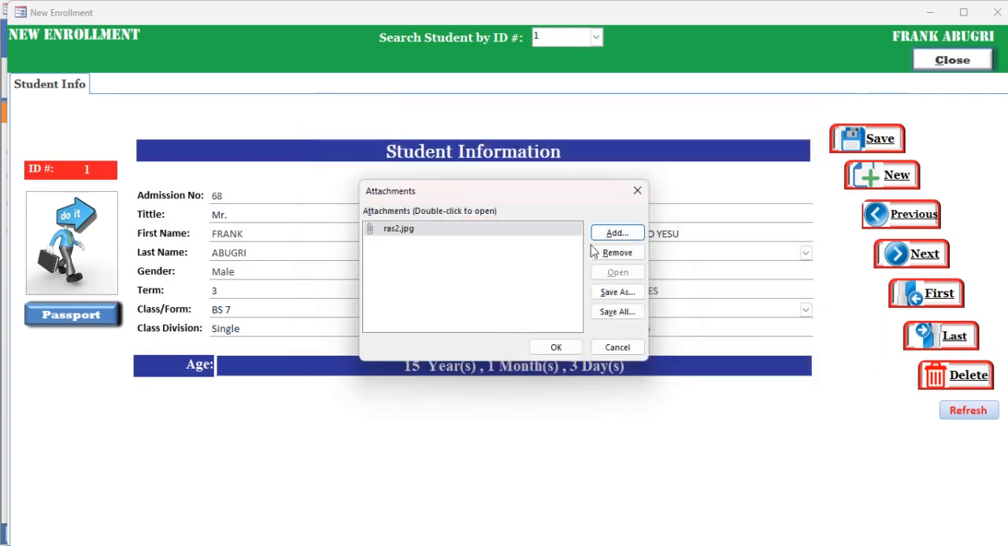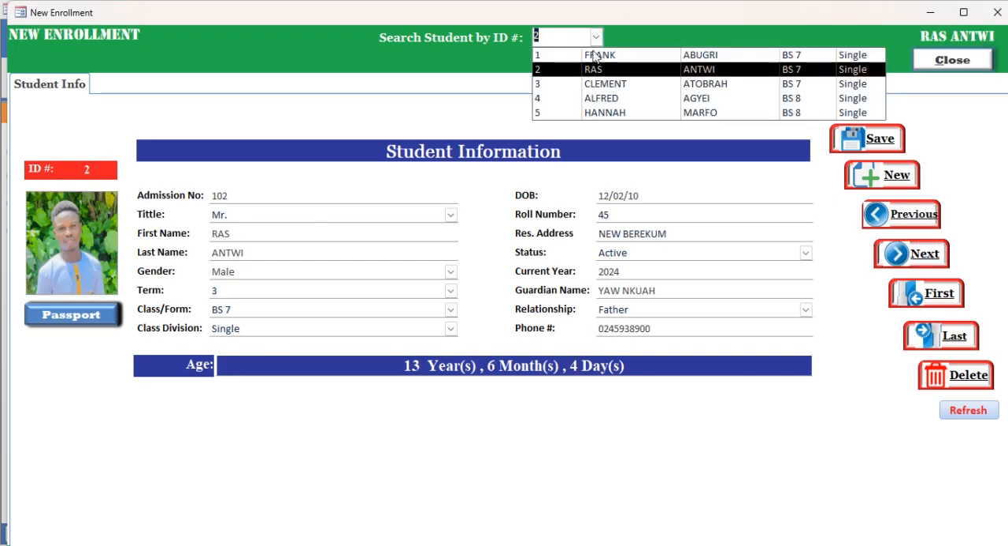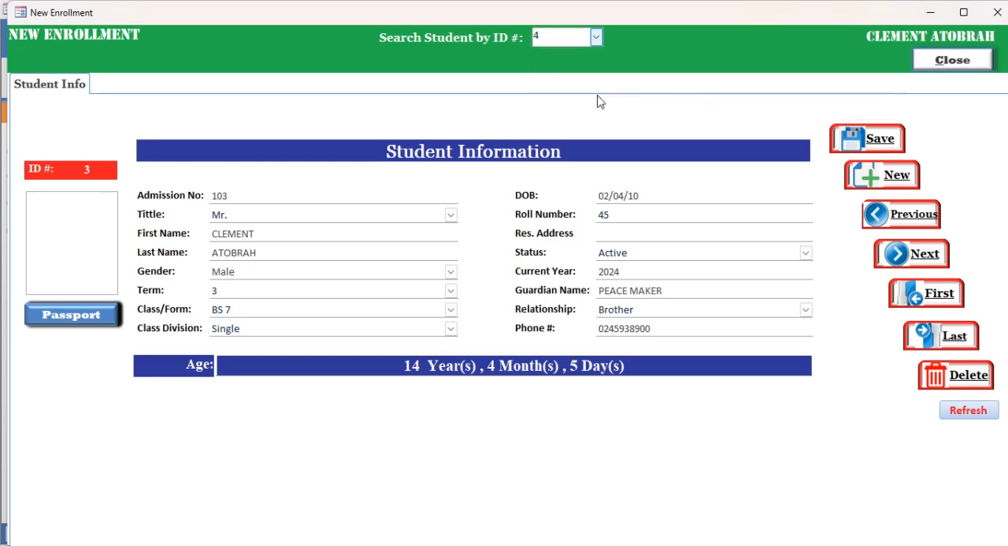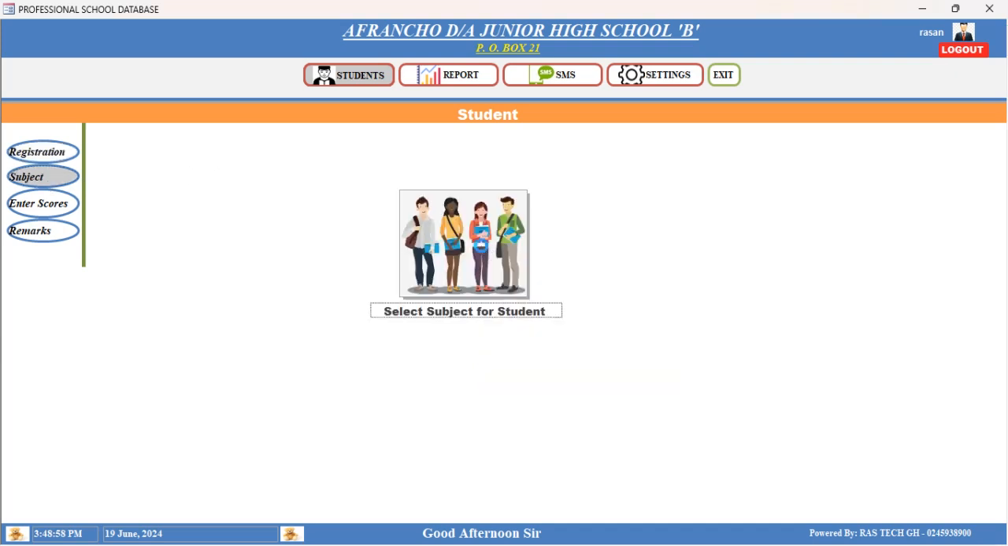You double click on this, you click on OK, and it will automatically pop up like this. This is the admission number, or the ID number. The system automatically generates an ID number for each student the moment you register them. So you see the ID number on top. After you are done with this, you click on close, and you come to the subject.